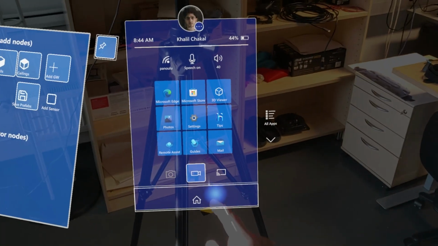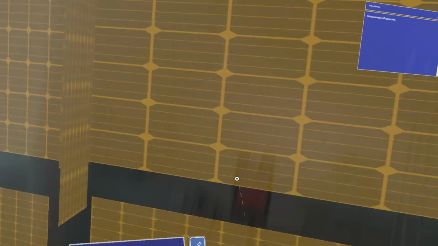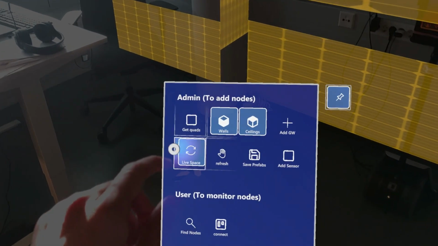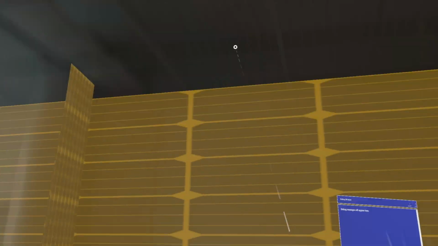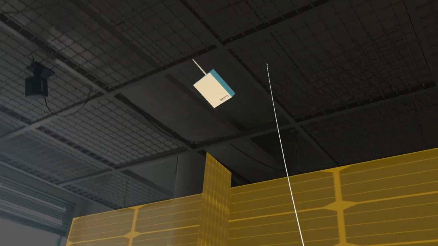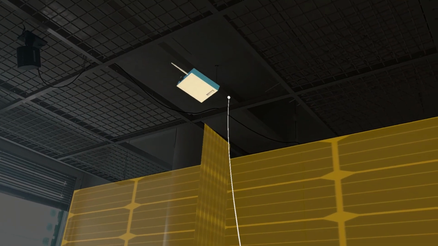And now we can move on to the user. So now let's say we are back. It looks like we have forgotten to save a gateway on the first run. So let's do it real quickly. We add a gateway. It will be added to the closest quad. Then we can manipulate it where we want it to be. There we go. And then we can save it now.